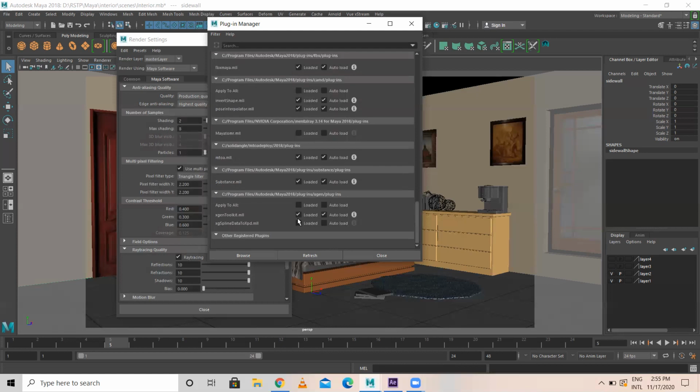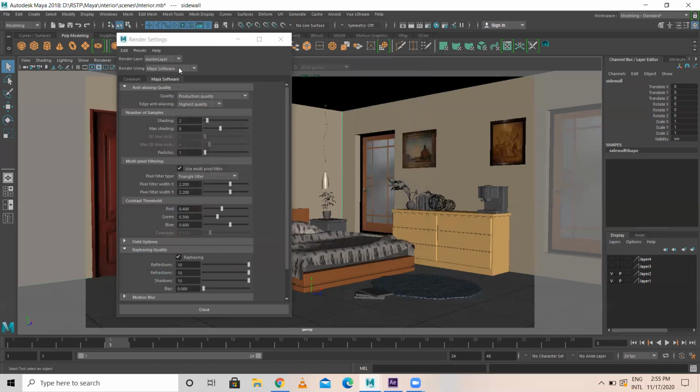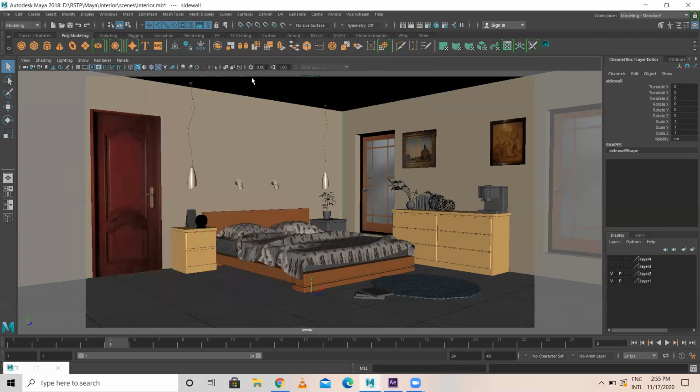There are so many other plugins, you can ignore them for now. So now what you do, just pick only Maya software. Make sure in Maya software you are choosing production quality and ray tracing quality. Just turn on ray tracing. That's it. Okay. After this, what I'll do?